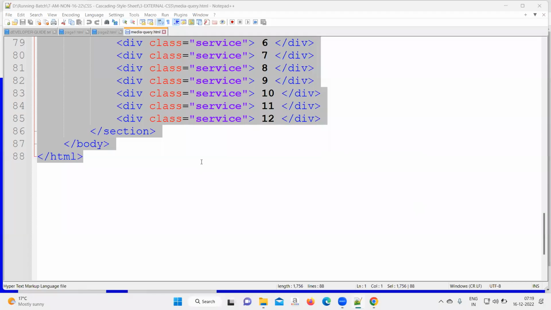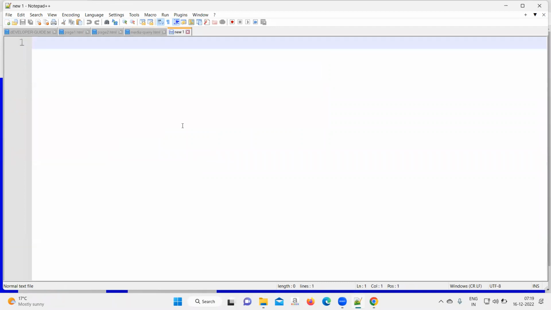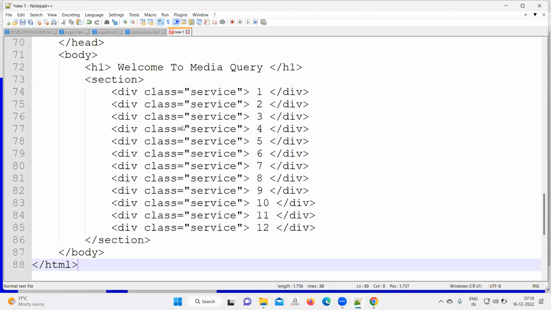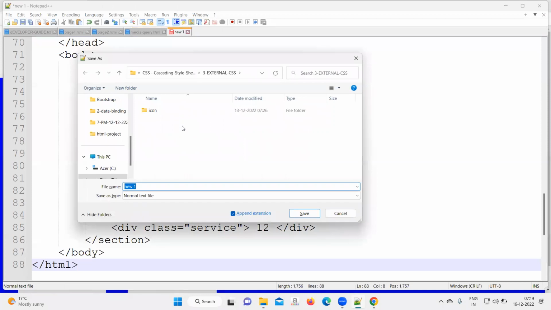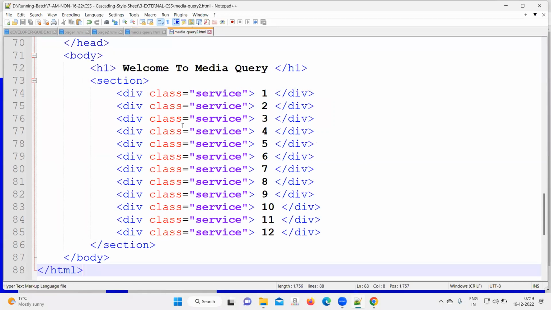Here, query. The same file you copy, yesterday's file, and paste in another file. Same file. Media query 2. Media query 2.html.